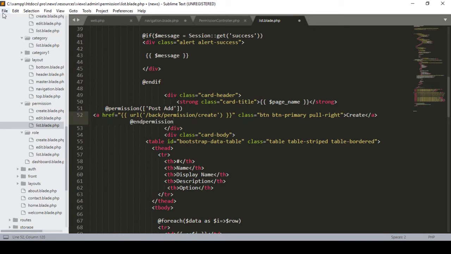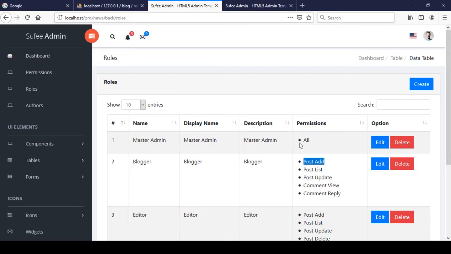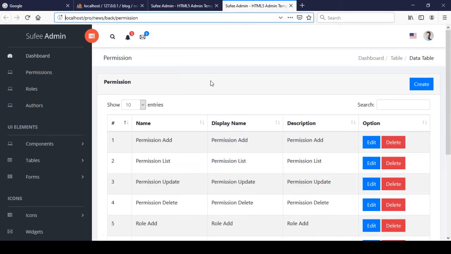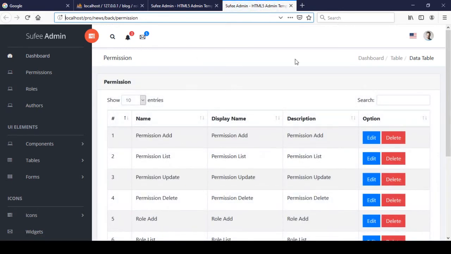Okay, and now if you click on the save all, right now I am already logged in as the master admin. That means for the master admin I just assigned it as all. So now if you refresh that page, yes, now you can see it's not visible here. I hope you can understand it well.